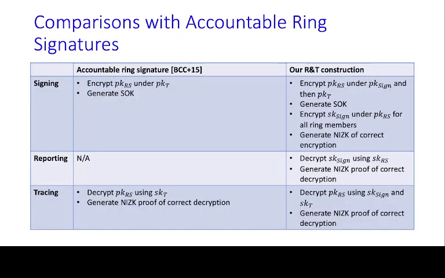So our construction is similar to Bootle et al.'s accountable ring signature, but it does incur additional computation as a result of the reporting function. So in the accountable ring signature, to sign a message, the signer simply encrypts their identity under the tracer's public key. In our construction, we require a double layer of encryption rather than the single layer to ensure that a reporter and tracer are required to revoke the signer's anonymity.